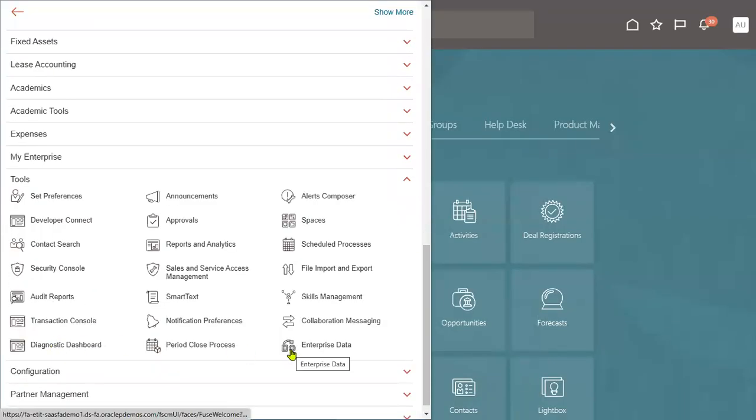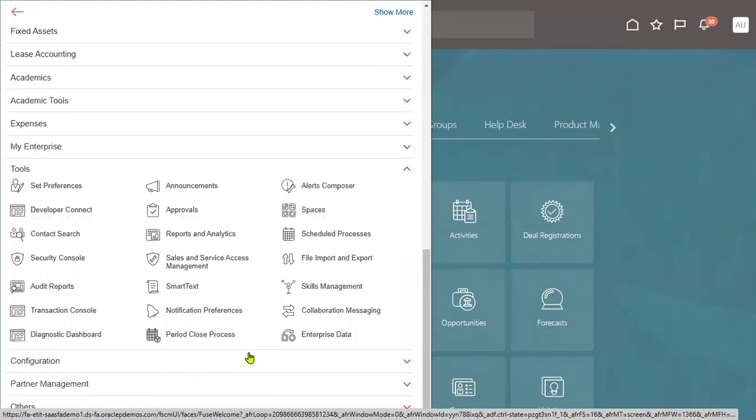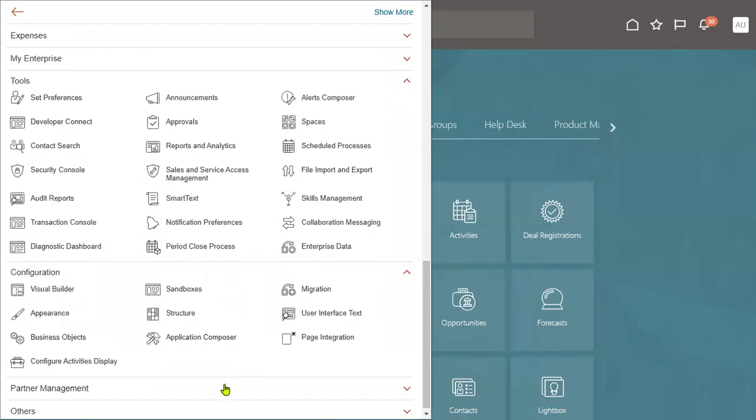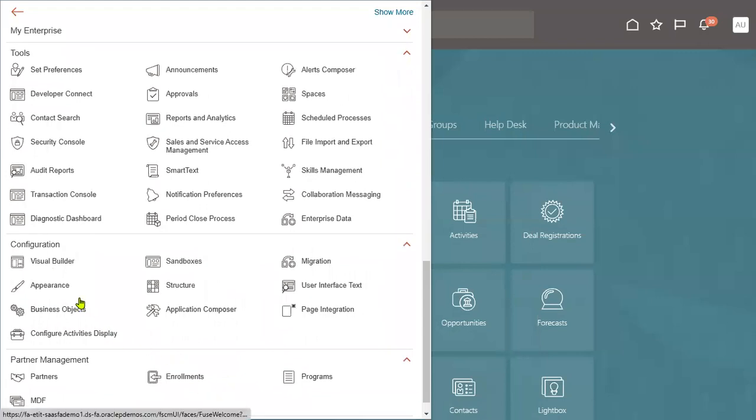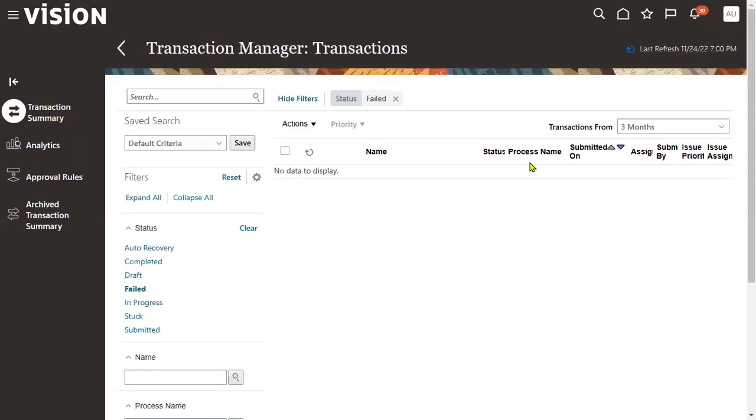In the Tools menu, there is an option, Transaction Console. Whenever you perform some transaction and you want to see the status of it, we can find it here. I think this user also does not have the access for that. Yes, Transaction Console, Tools menu, Transaction Console. Remove this failed filter.